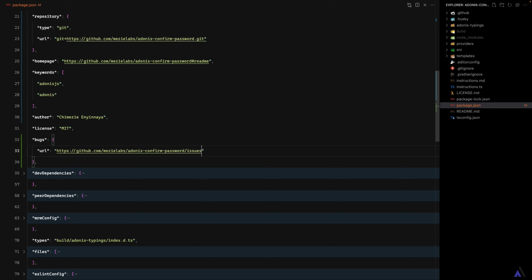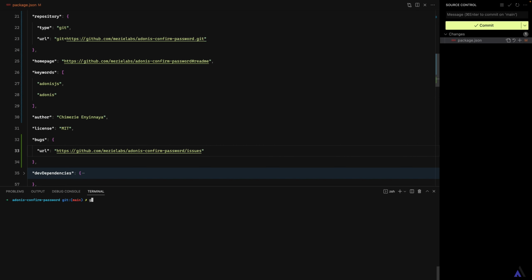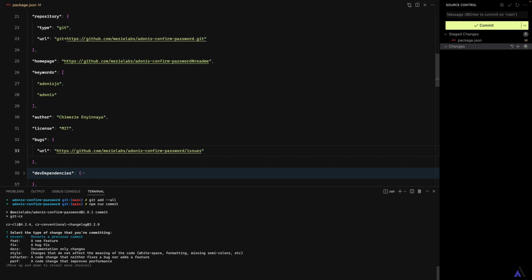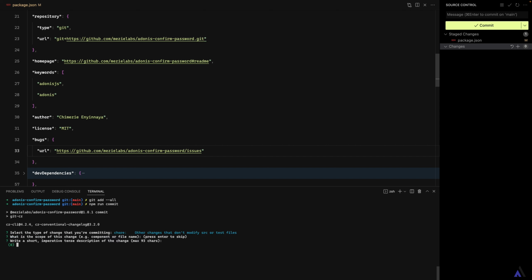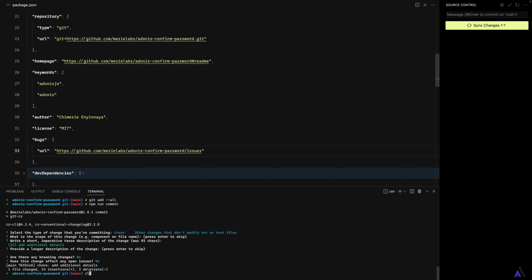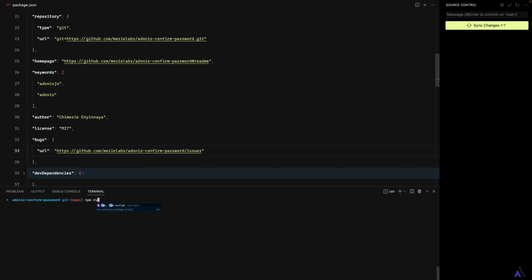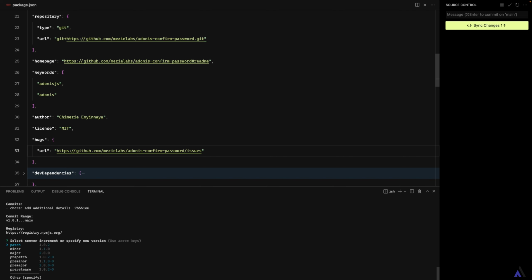Next, let's publish a new release. First, let's commit the changes. I'm going to select chore for this also. And the commit message is going to be add additional details. Now we can run the release. Again, this is going to be a patch release.